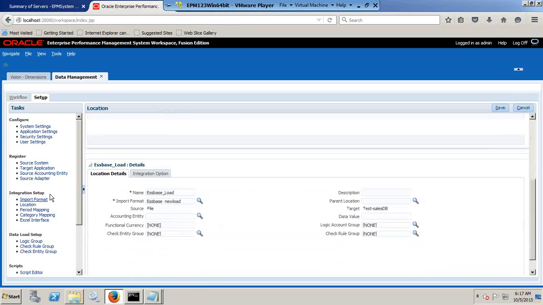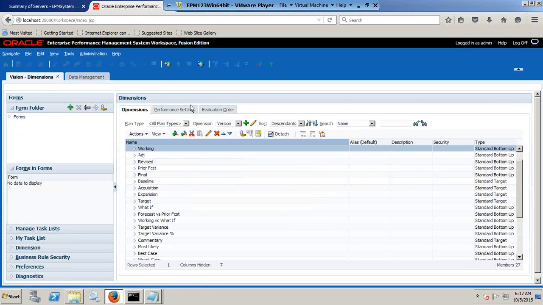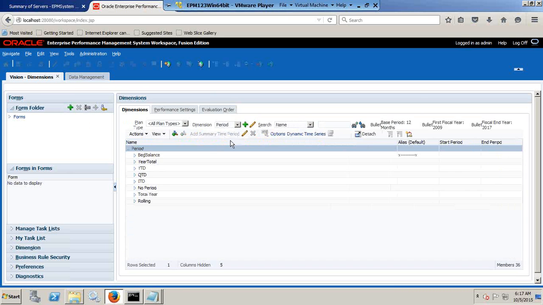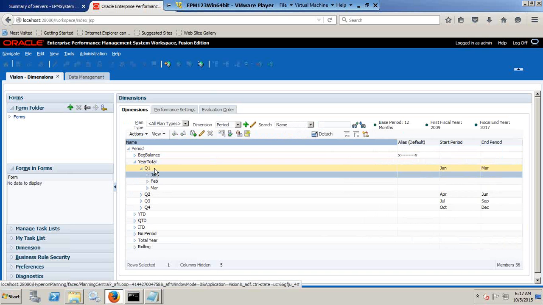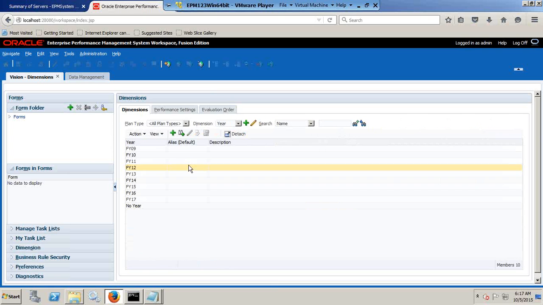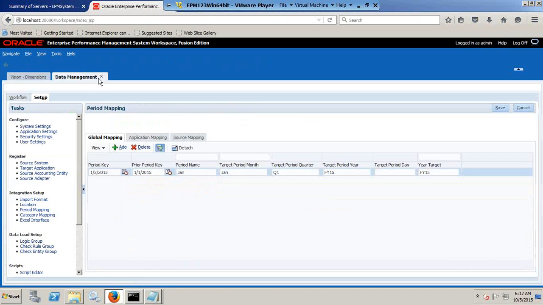Next to this, we'll define period. I'm going to load data for F515. This is a default setting I have done. I'm loading for F515 quarter 1 January. For the month of January, we are loading data. Make sure you have a period, January period, quarter 1, and for year is F515. You can load for multiple periods as well.